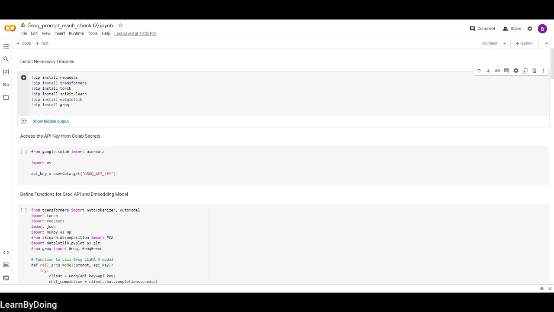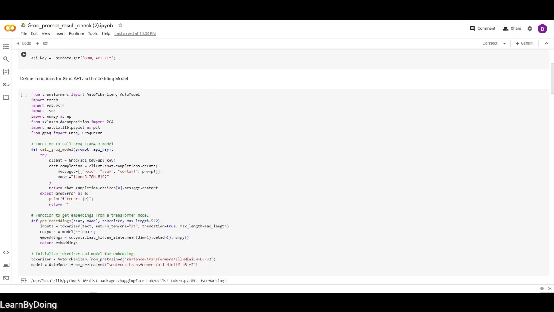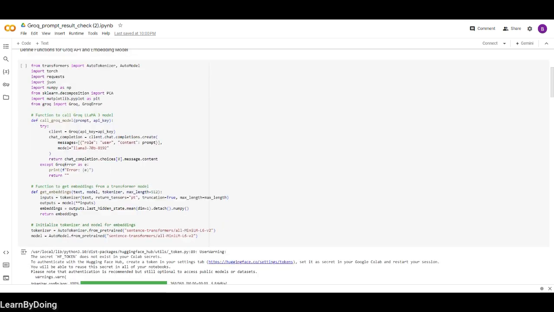Okay, so basically I install all the dependencies using Colab. I also saved my Groq API key here. You can get the Groq API key from the Groq Cloud platform. It's very intuitive. You can get it and use it. Then I start by defining, first of all, a function for calling the Groq model. Then there's get embedding. So it's not very complicated, right?